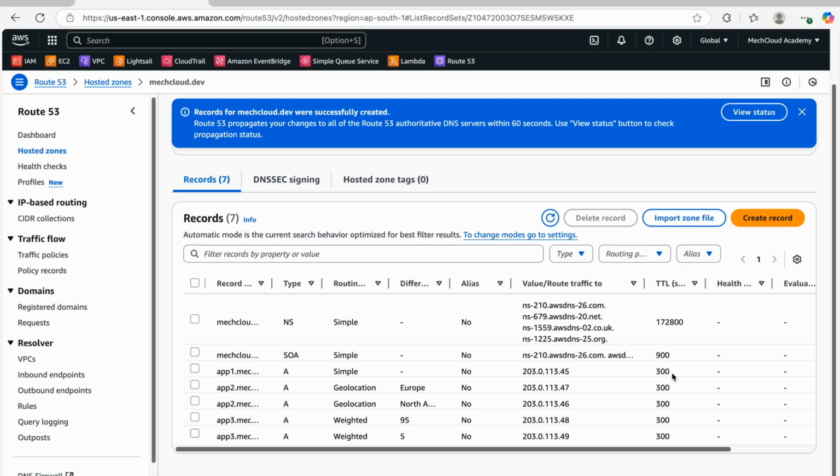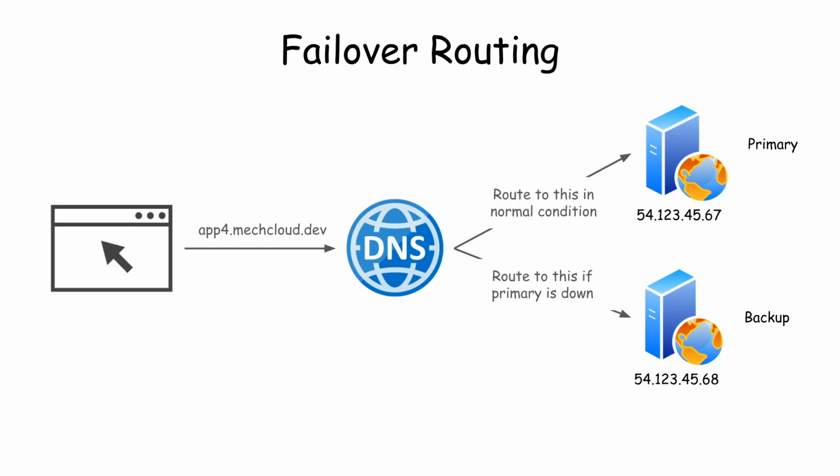Finally, let's look at our last routing strategy, which is essential for building resilient, disaster-proof applications: failover routing. We've covered routing for performance and for testing, but what happens if your main server goes down? This is where our final and most critical strategy for ensuring high availability comes in: failover routing. This policy creates an active-passive setup, which is like having a safety net for your application.